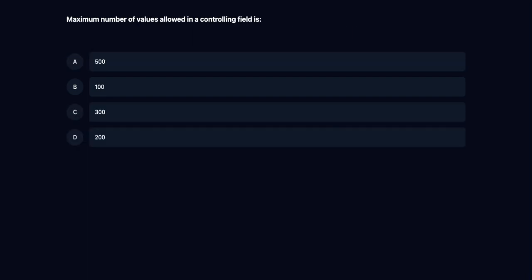The maximum number of values allowed in a controlling field is A. 500, B. 100, C. 300, D. 200.